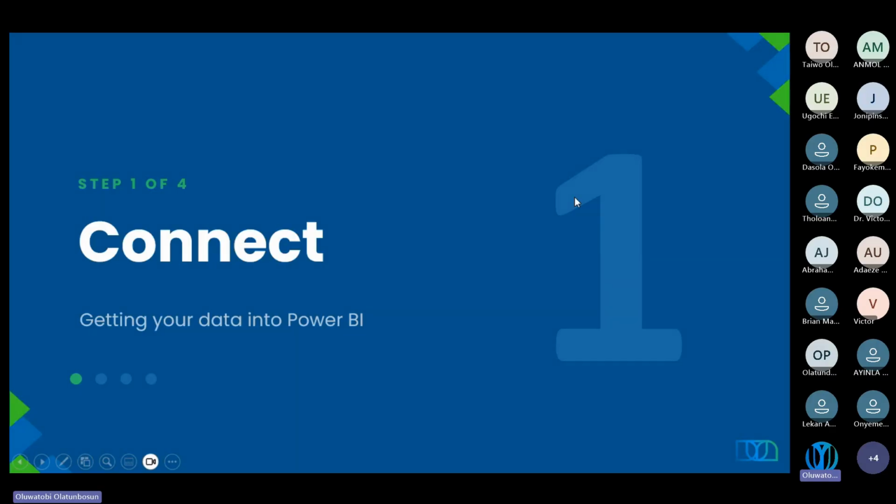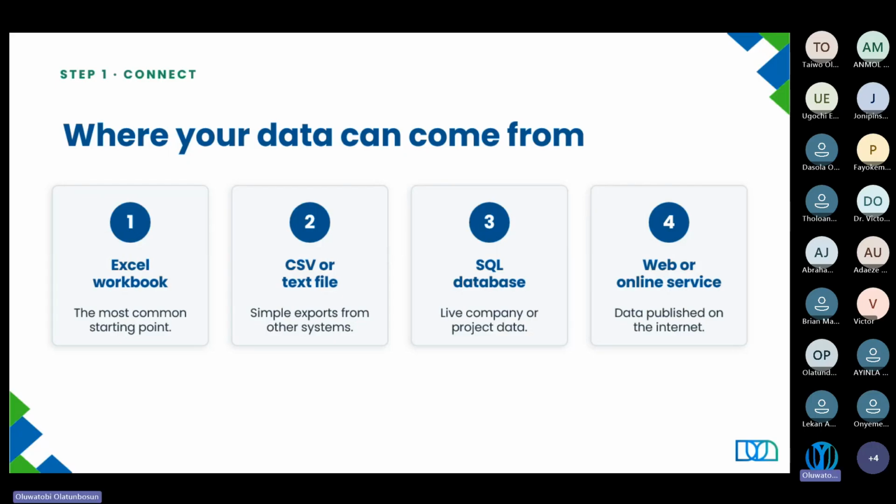So quickly, because of our time, let's go to the first step. The first step is Connect, getting your data into Power BI. Basically, your data can come from different points, and it could be in different formats. Data can be in an Excel workbook, or in a CSV or text file.